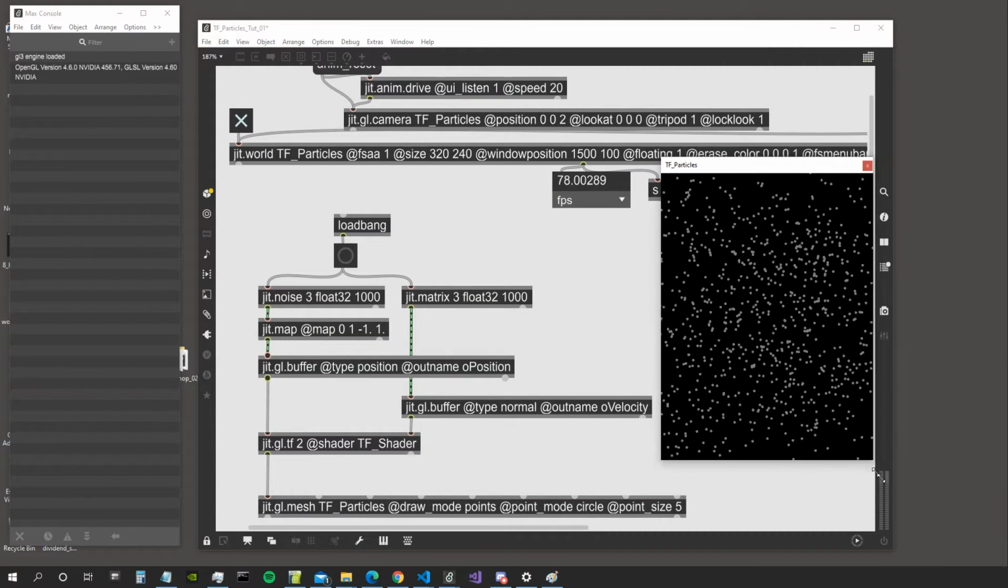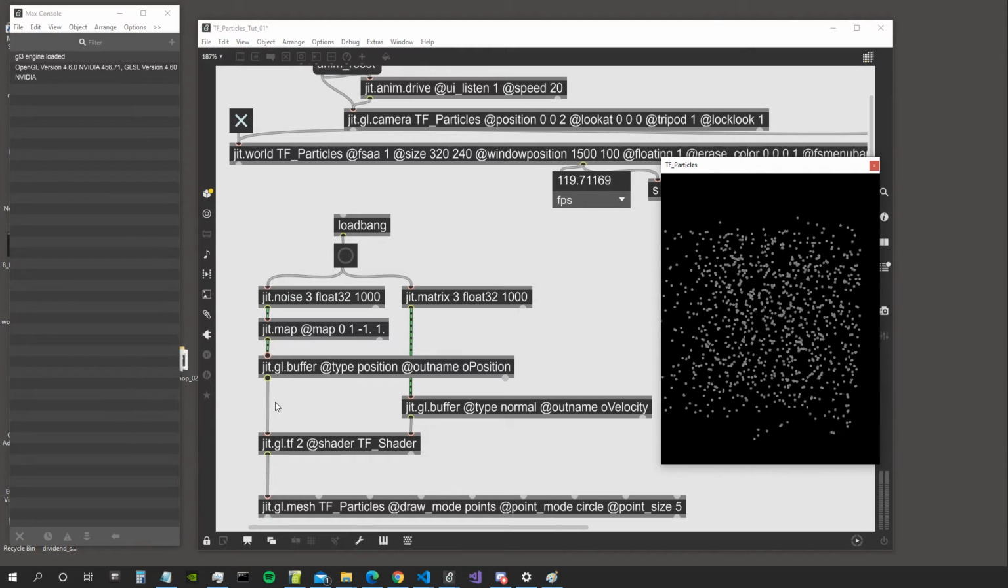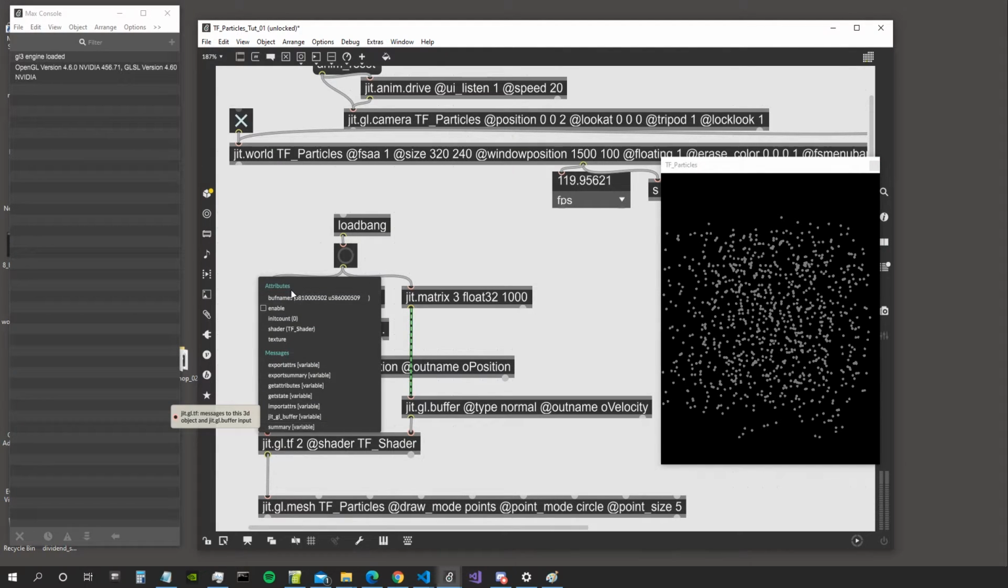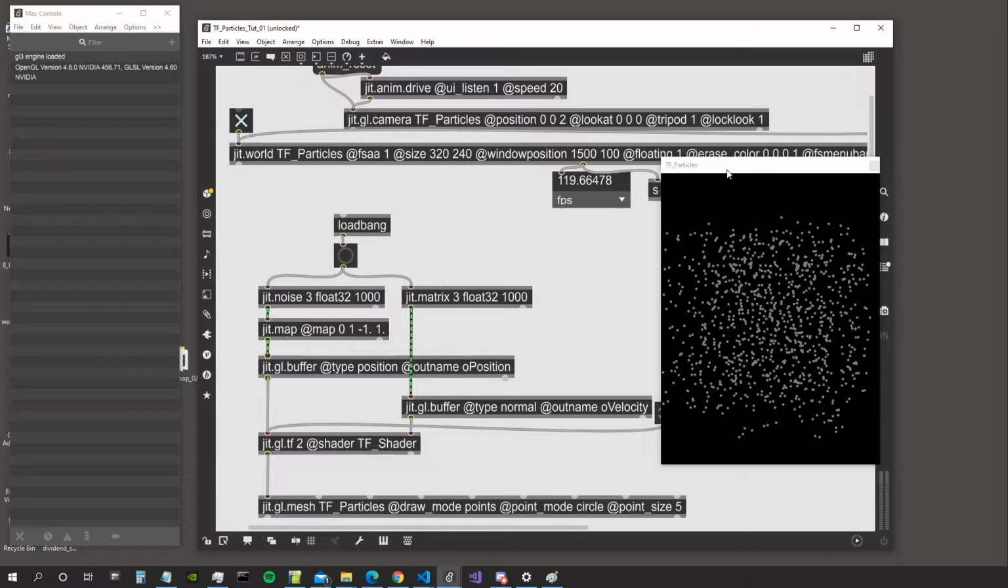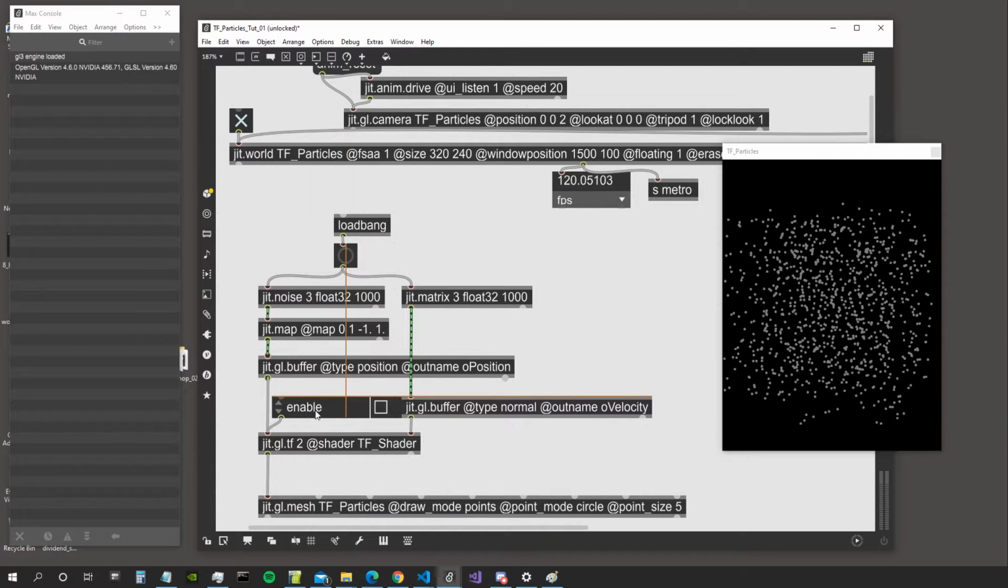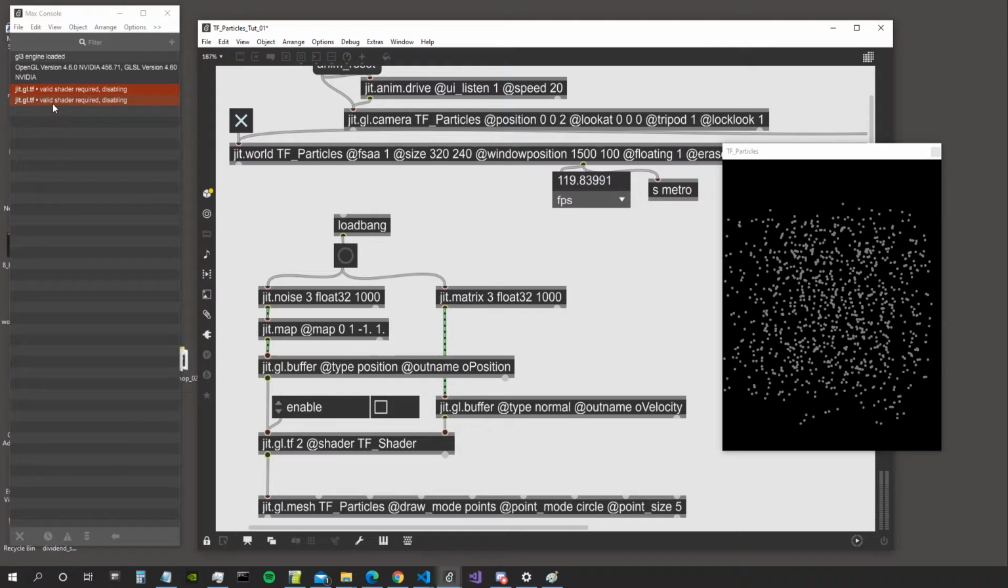So as you can see, the particles are already displayed, but the transform feedback is not enabled. If we check the attributes of the transform feedback, there is one called enable. So what does it mean, enable? Well, the transform feedback doesn't run all the time. We actually need to enable it. If we try to enable it, it will give us an error that says valid shader required. There is no shader yet attached to the transform feedback because the TF shader doesn't exist.